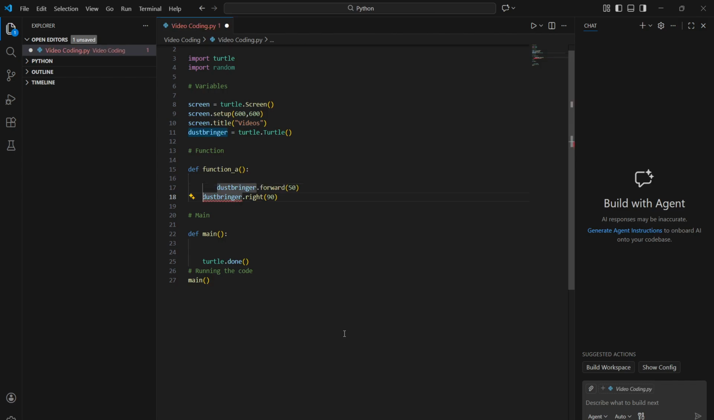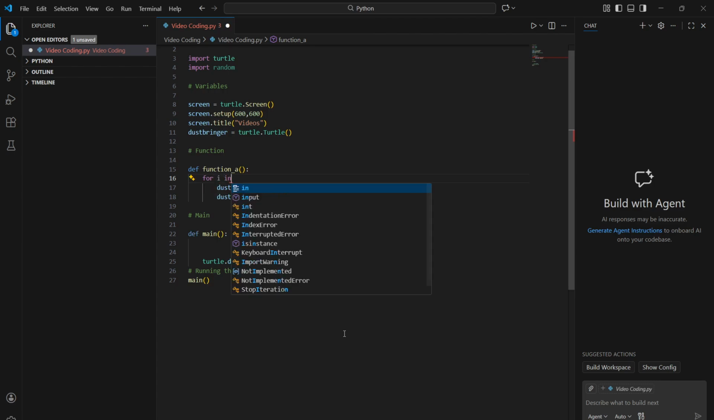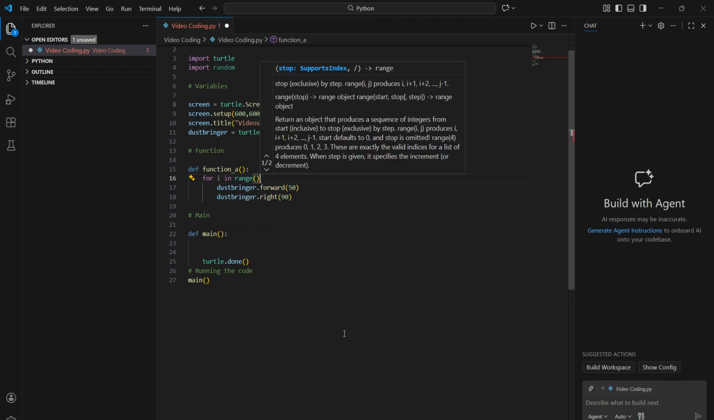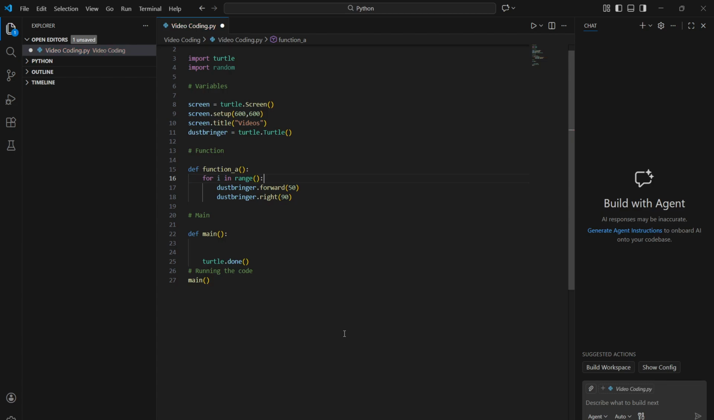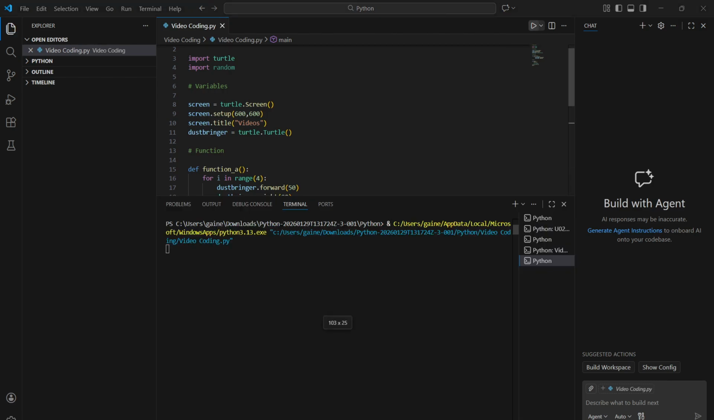You're going to tab both of these over, and you're going to put for i in range, parentheses, colon. And inside right here, you're going to tell how many times you want to go. Let's go with 4. That will draw a square for us. So now, inside of main, if we just say function A and run it.